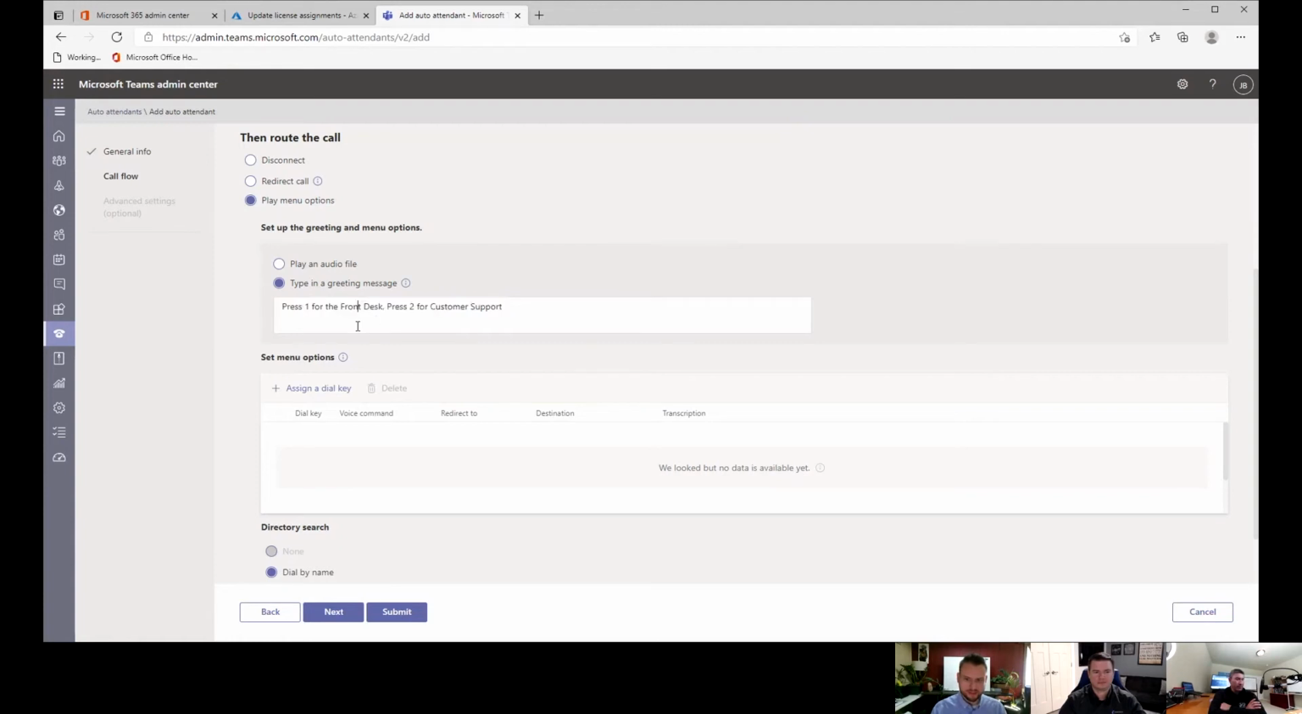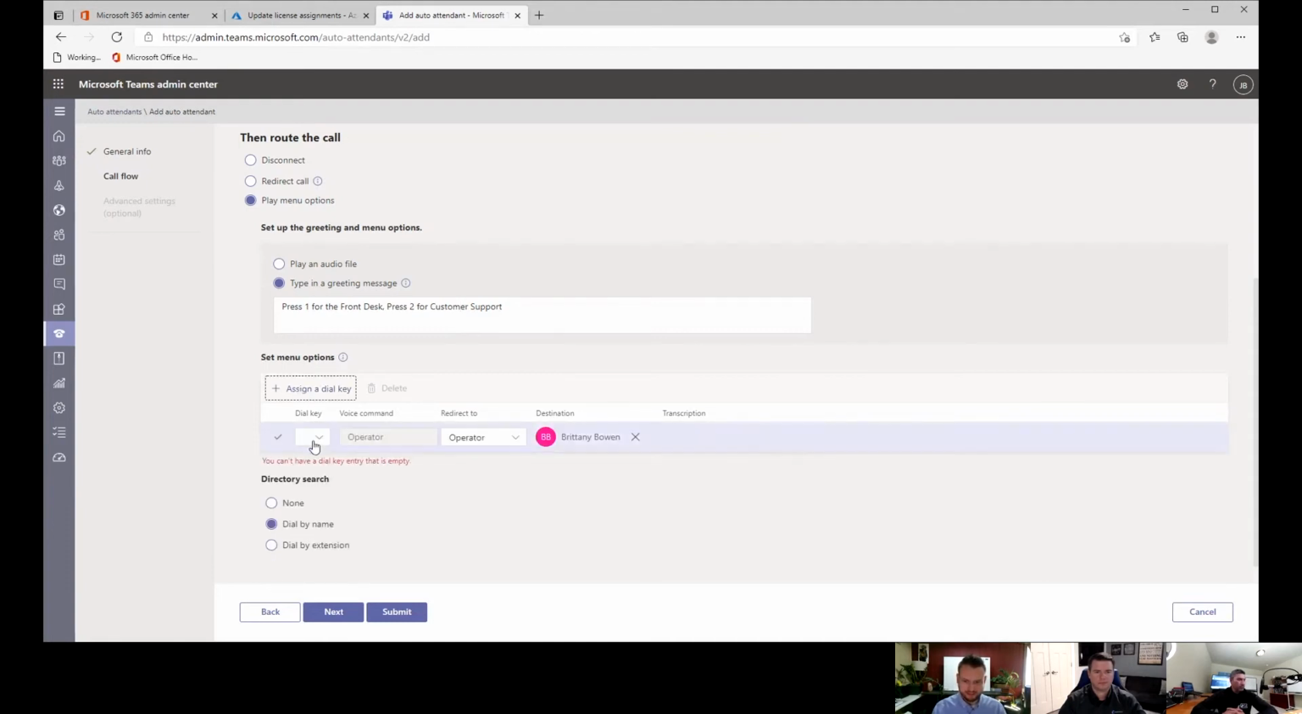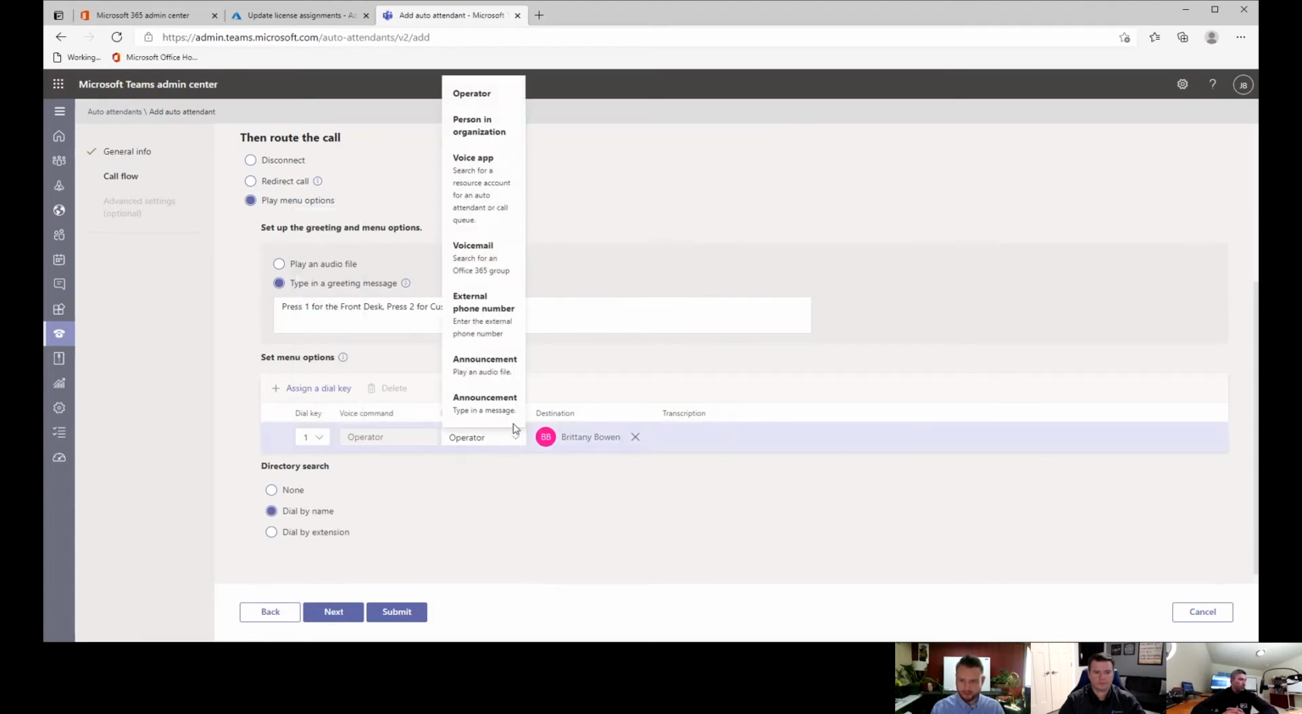All right, so we've got our menu options greeting here, and really this is just indicating, press 1 for the front desk. And what we're going to do, you'll see as we go through the menus here, we're going to tie that front desk to our receptionist, our user, and then press 2 for customer support here, which we're going to tie to the call queue. So we'll go down to the set menu options down here, and we'll hit assign a dial key, and we'll select option 1.